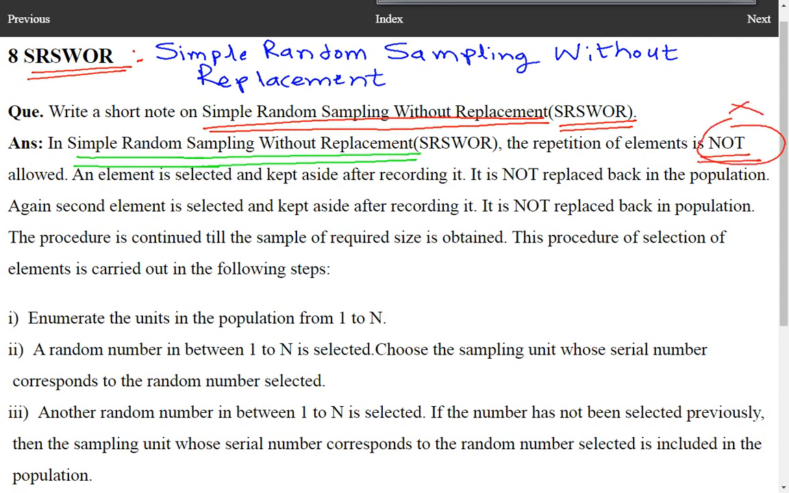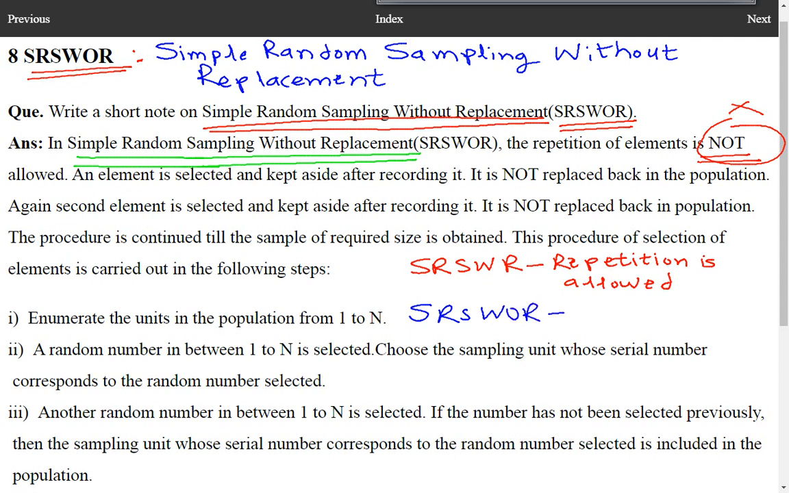In SRSWR, we have seen that repetition is allowed. What is SRSWR? It is simple random sampling with replacement. Whereas in SRSWOR, repetition is not allowed. This is the main difference between SRSWR and SRSWOR. We are studying SRSWOR, simple random sampling without replacement.